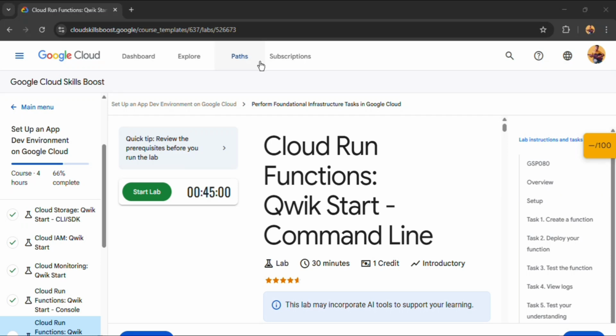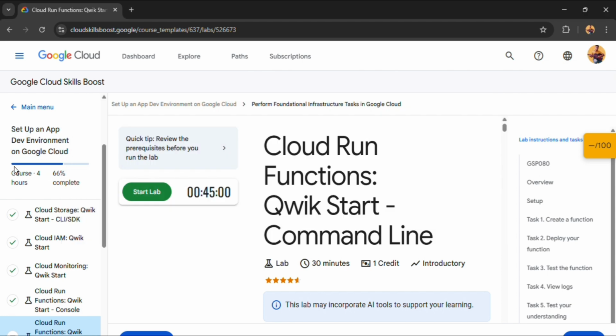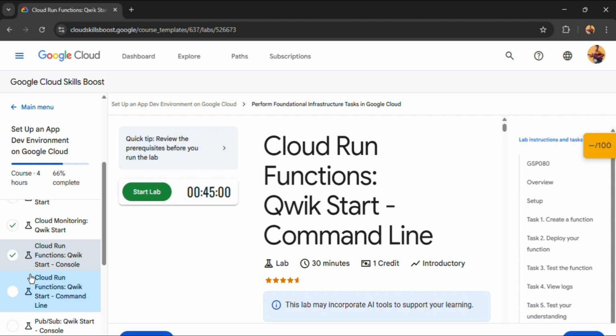So let's start our lab. You can see I am completing this skill badge, in which I have done 66% of my course, and I am left with only that Cloud Run functions quick start command line lab. Okay, so I'm going to start this.